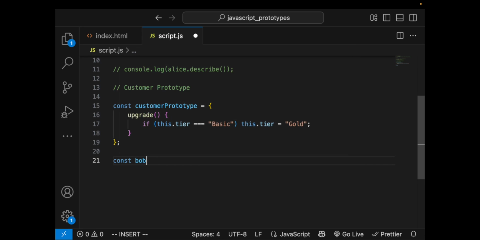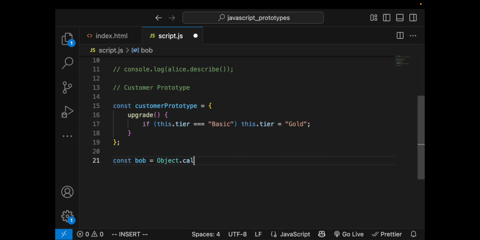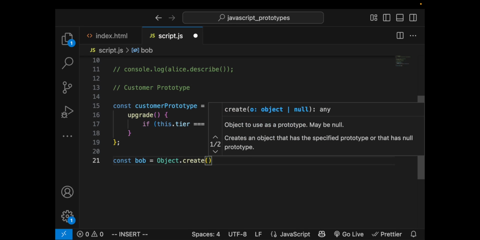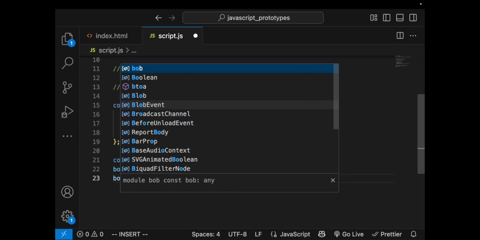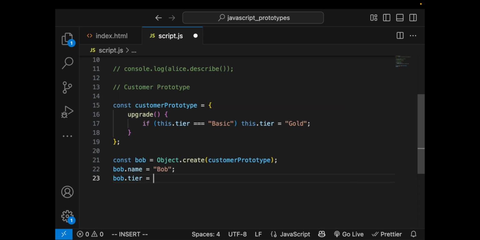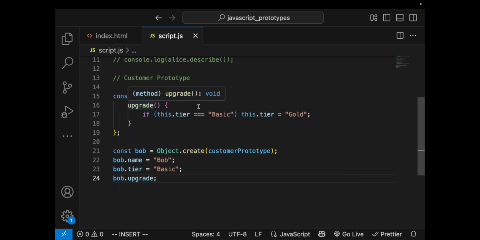All right, so const Bob is equal to Object.create, and he's going to be a customer. So Bob.name is equal to Bob. Bob.tier is equal to basic, and Bob.upgrade is going to upgrade Bob.